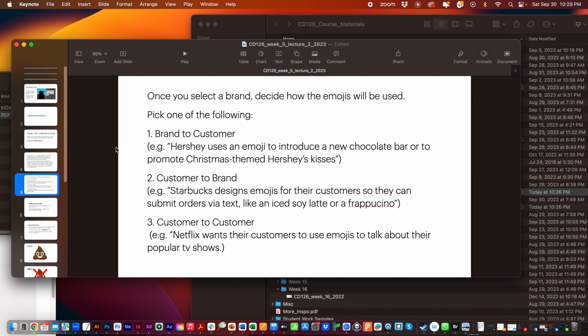And then the last one is customer to customer. That would be the example of Barbie, where people would put the Barbie B on their social media to say, hey, I saw this movie and I enjoyed it. So those are the 3 ways that these emojis could be used. You're going to pick one, you're going to assign one of these to the emoji that you design.